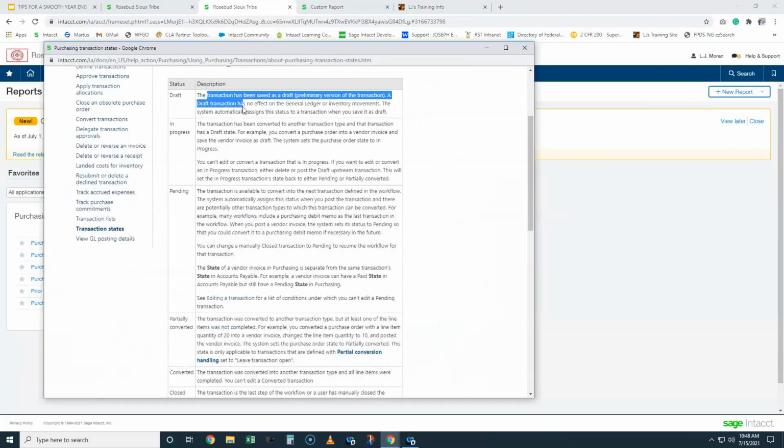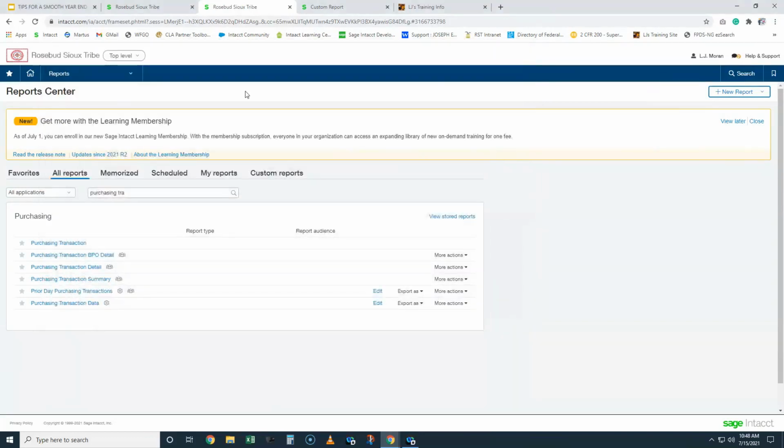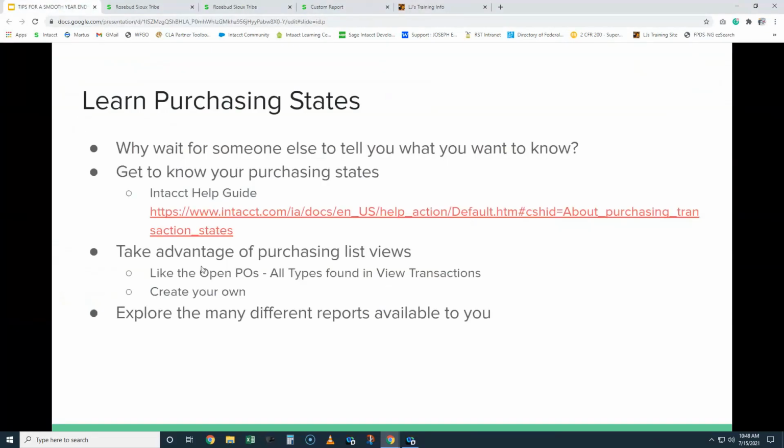This is what draft means, here's a description. Here's what in progress means, here's its description. So we have a lot of resources available to us if we're uncertain about what to do. Especially like in the purchasing transaction detail report, the video I have just shows what we've just gone over, how to run that report and access information. Take advantage of the purchasing list views, which again are based on these purchasing states. Do we want to see a list of everything we've done since we started using Intacct? Or do I want to land on a custom view that just tells us what's happening in our current fiscal year?